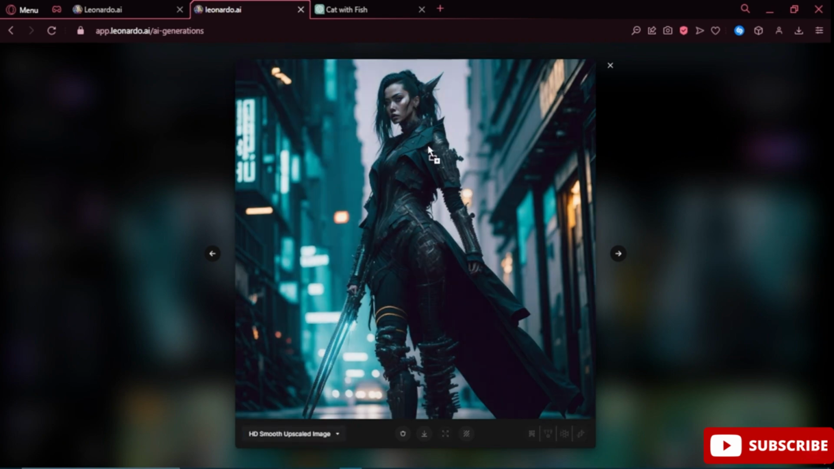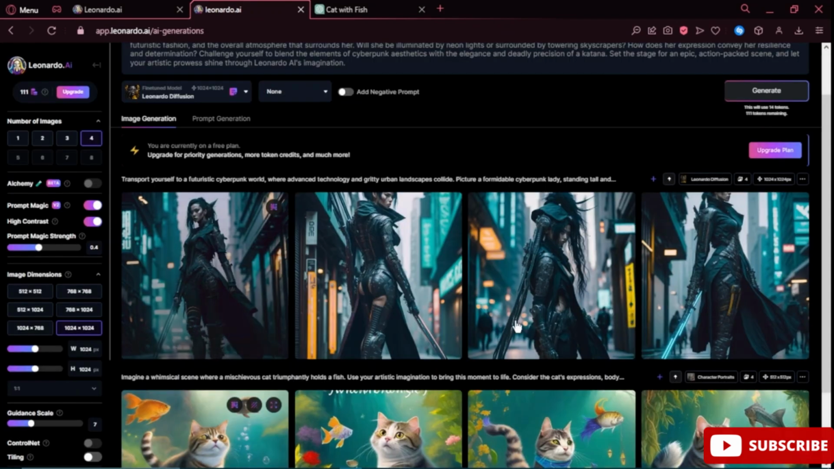You can see how realistic it looks right now, compared to the original one, which looks a bit cartoony and a bit more faded. The colors are more faded, but when I turn it into the HD smooth upscaled version, you can see how good it actually looks. So I hope you understood everything about this part too. You can use it for various purposes.